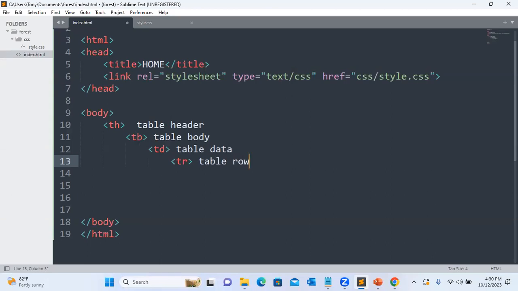So you can end up having a table. With this table, you can define how you want your table to appear as well. The table header, the table body, the table data, the table row, all these are there to define your table. We have a lot of things to talk about in tables, but these are the basic elements you want to know.